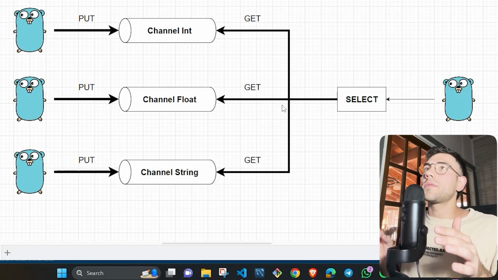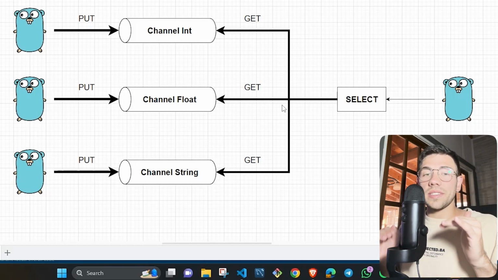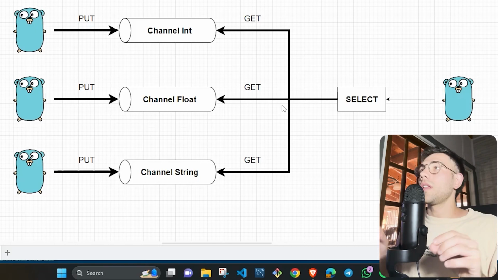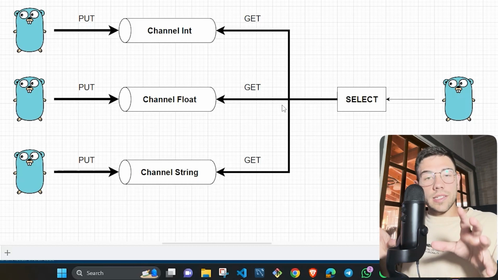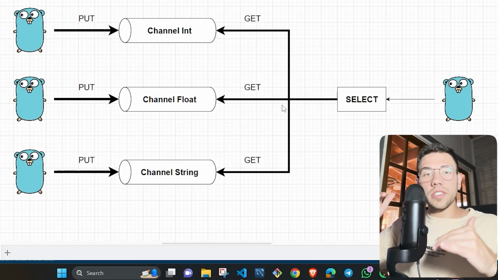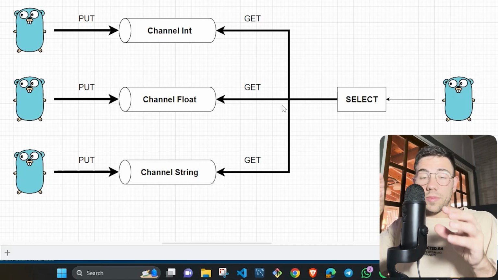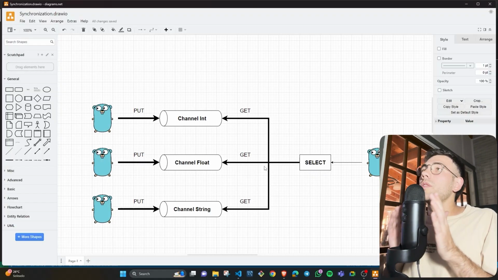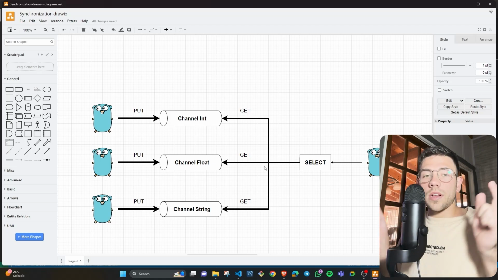The point is that every channel will have a case in the select statement. So if we receive data through that particular channel, the select statement will handle it and execute the functions associated with that particular data type, in a very easy way. So now we will see this particular case in code.